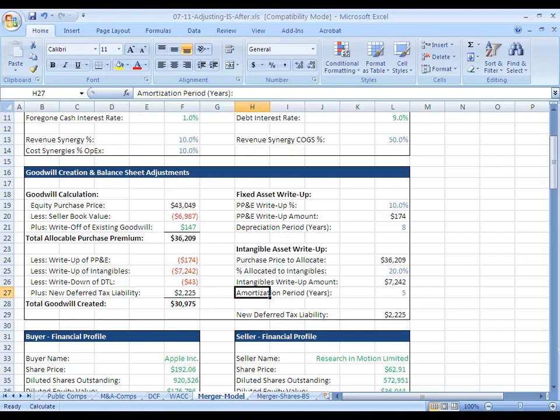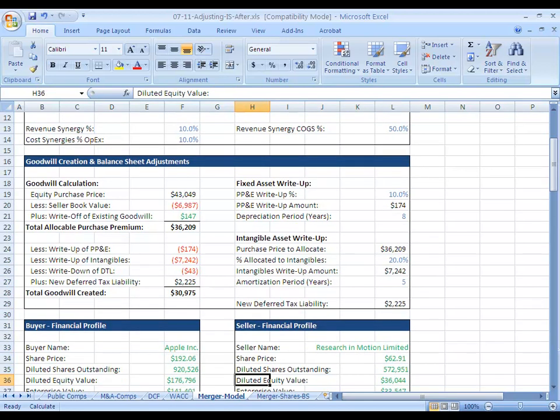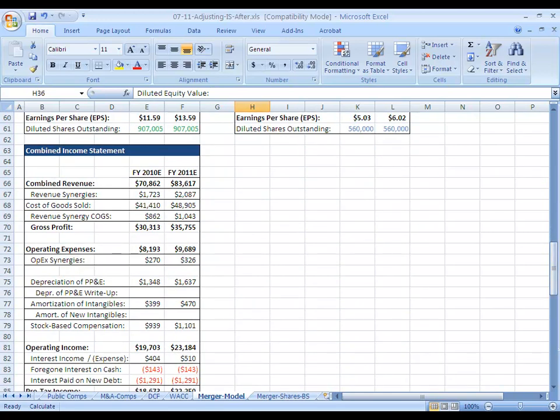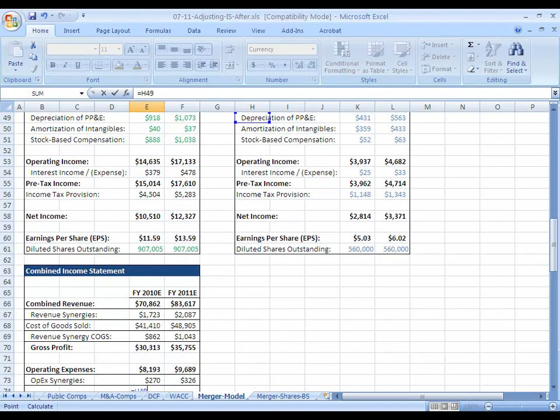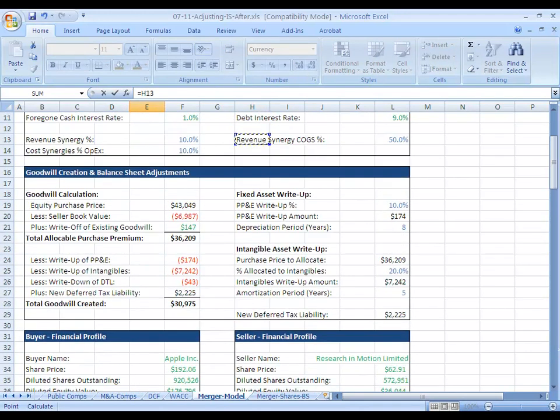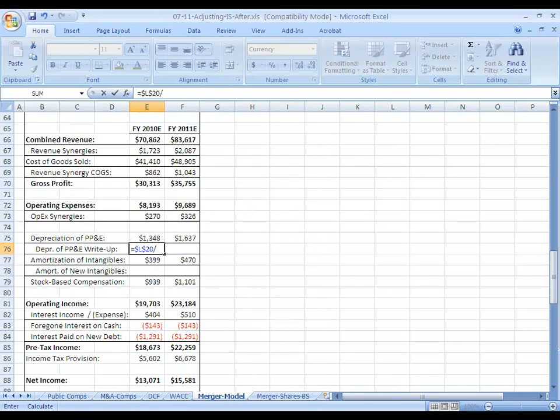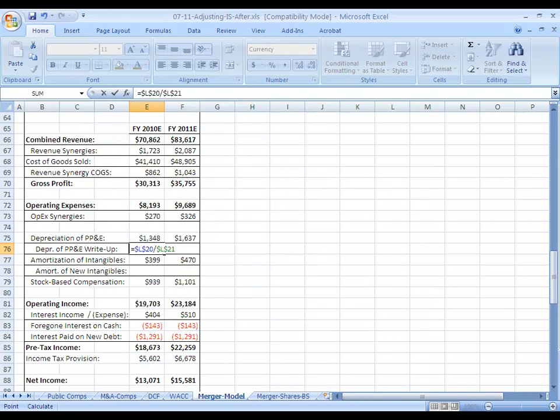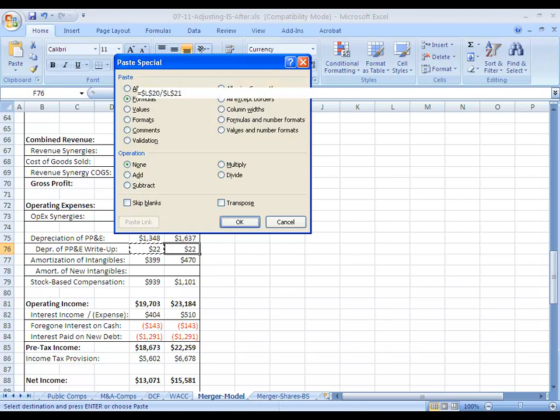So to actually make this calculation now, let's scroll down to the combined income statement. So for the depreciation of the PP&E write-up, we're going to go up to our calculations right here. We're going to take the write-up amount, anchor that, and then divide by the depreciation period of 8 years here. So we see it comes out to around 22 each year. And I'm going to list it for years 1 and 2 here.